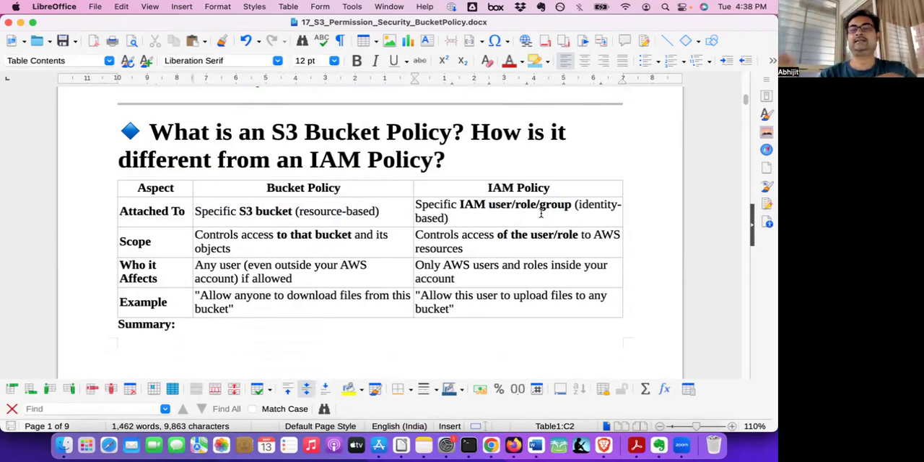It has some certain role, and that has permission to upload some file to a certain bucket. So that way we can have IAM policies. Scope, bucket policy, control access to that bucket and its objects. It's only limited to that bucket. IAM policy controls access of the user or role to AWS resources.